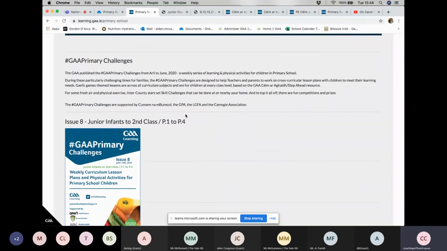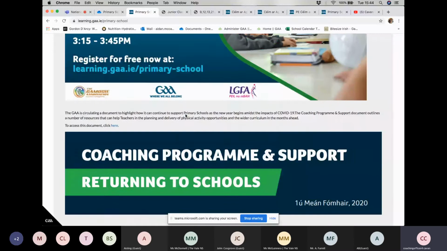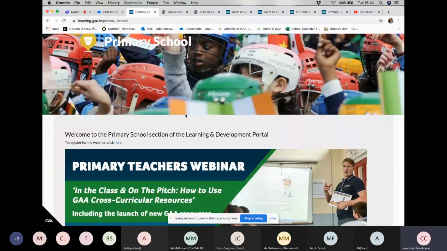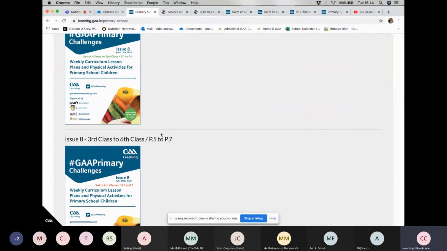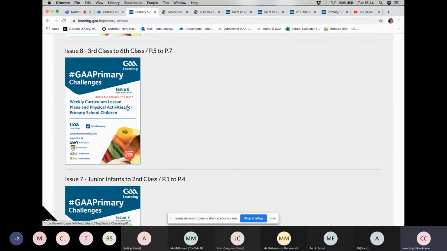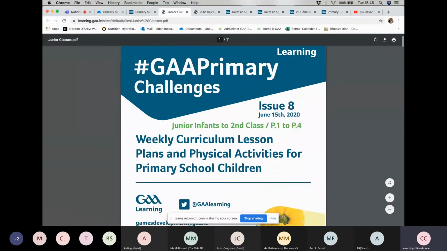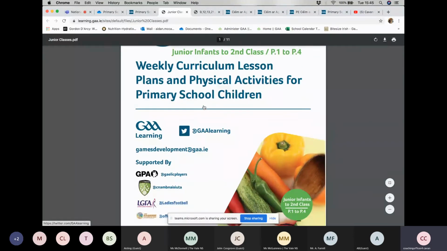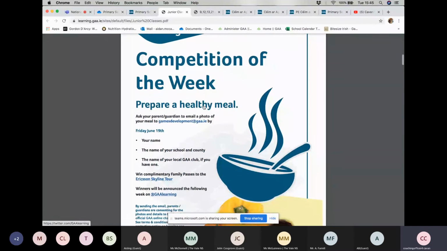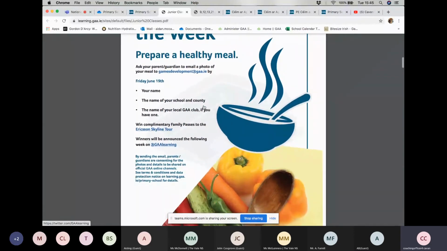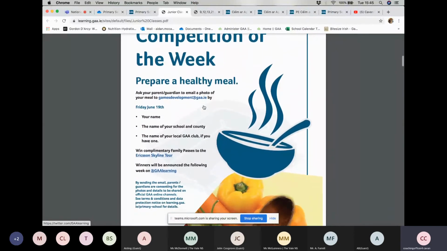Okay, so we're on the primary schools resource on the learning.ga website. For example, you've got eight different lesson plans there on primary challenges. They came out the tail end of the last lockdown. So let's say issue 8 for the 3rd to 6th class. We'll just take a wee look at what it was. It's a weekly curriculum lesson plan and physical activities for primary school children. I'm not going to go through it in depth for you. But there's a competition challenge of the week.